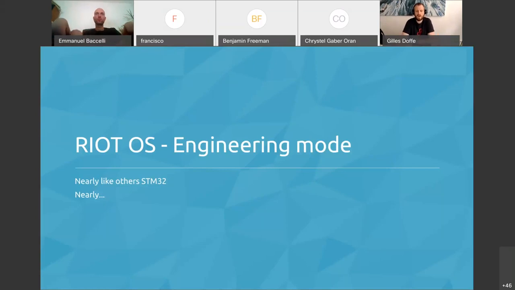So, RIOT OS and engineering mode. From the RIOT side, we could first think that the engineering mode is like developing for a more classical STM32 Cortex-M4 target, like I just said. But there are some slight differences that really make things harder.